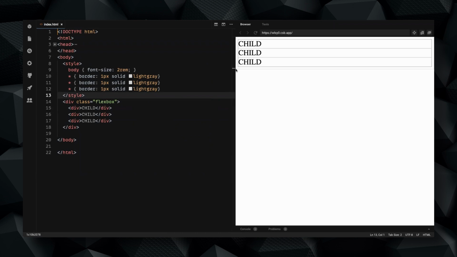So we have the body, which is this light shadow here, this light border here. It's just this container, let's say, box. Inside the body, we have this dark border, which is the div with class Flexbox. And inside that, we have three block elements, three divs, the children. So all these elements, the body, the div, and the three divs inside are block elements. So that's why they take the full width of the line and they take a new line each.